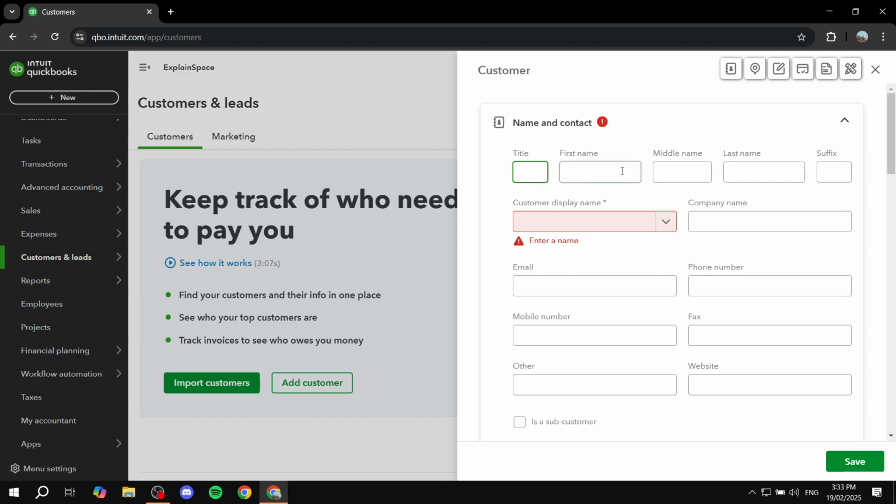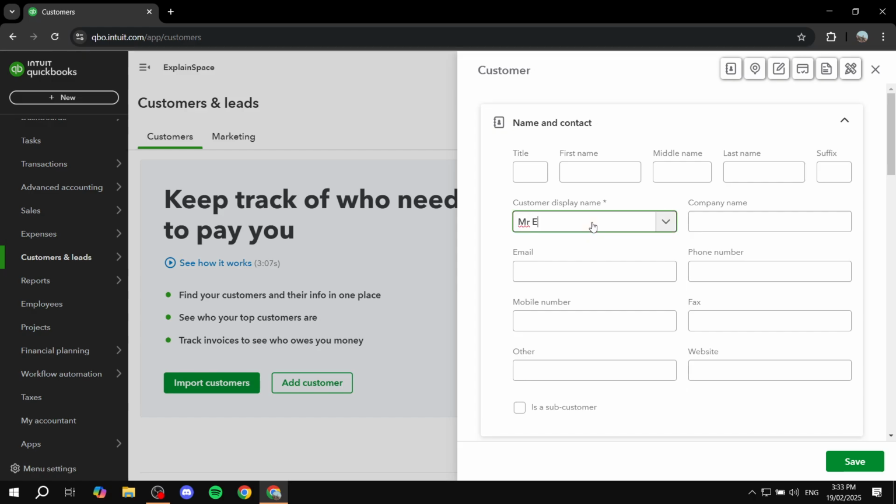So here you can go for a title, first name, middle name, last name. But most importantly here, you want to have a customer display name so you know exactly who you're dealing with, basically. So let's just go in and do just our example. And then we can just go ahead and continue on, and you can see you can add their company name, phone number, which could be important if you really want to deal with them with their phone numbers. And you have the email option here.